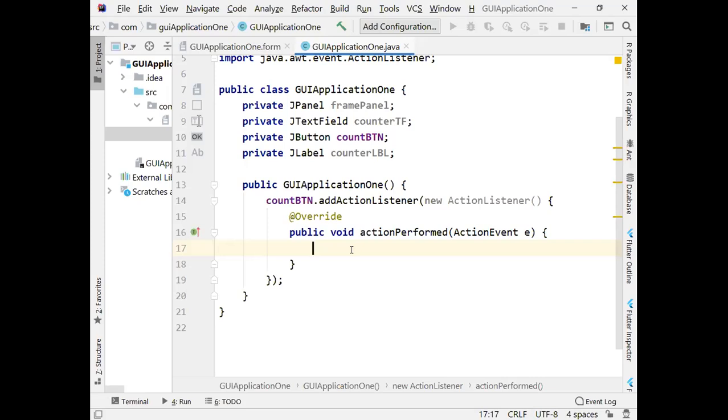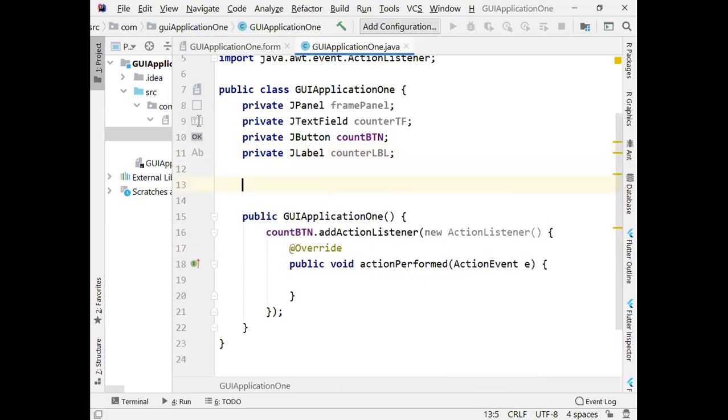But before that, you want to declare a variable and name it number. So I'll say private int number, and by default that number is 0. So the 0 we see in the text box, we want to actually declare it.